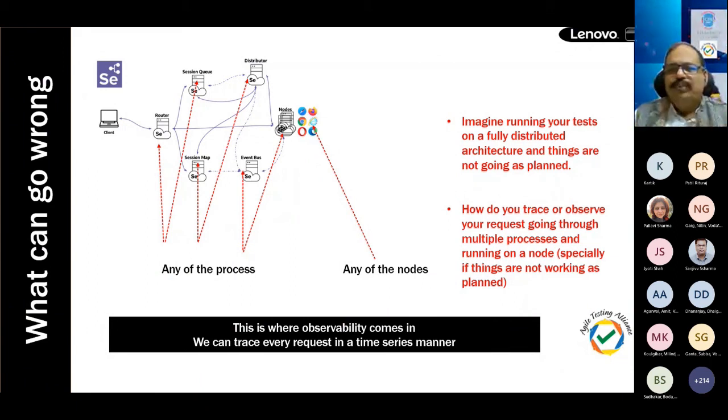This is where you need to understand where things have gone wrong. Which component is giving a problem, where things are getting stuck. How do you trace it? How do you observe it? How do you make sure that you have a problem that you can identify? Okay, this is where continuous monitoring or observability comes into play. This is where traceability comes into play.